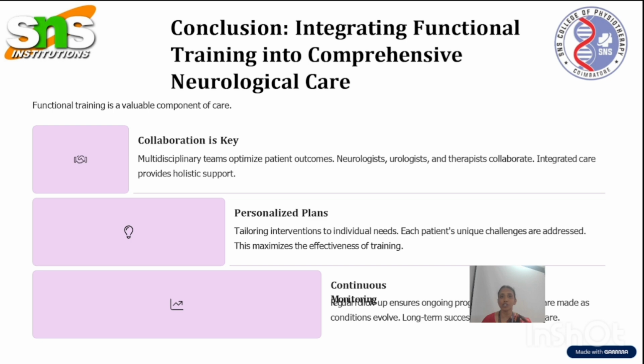Tailoring intervention to individual need is a must, and each patient's unique challenge should be addressed, and this maximizes the effectiveness of the training. Continuous monitoring is necessary to ensure ongoing progress, and adjustments are made as the condition evolves. Long-term success relies on vigilant care. So, to conclude, we have to integrate the multidisciplinary approach in treating the neurogenic bladder.